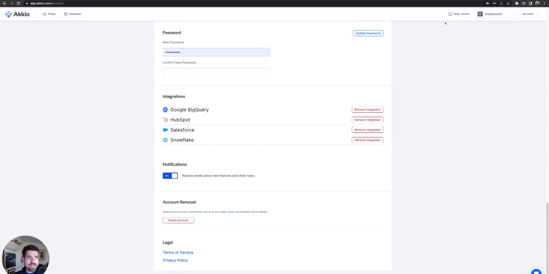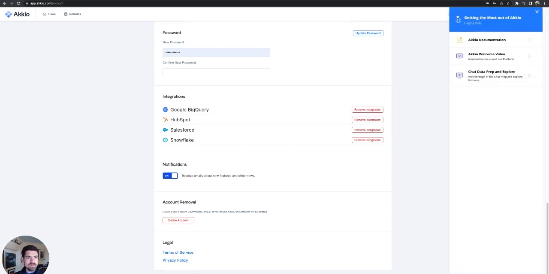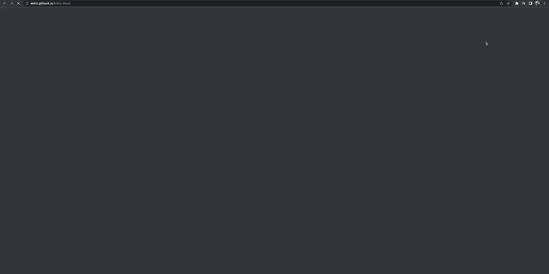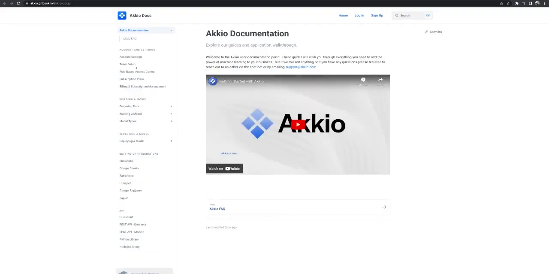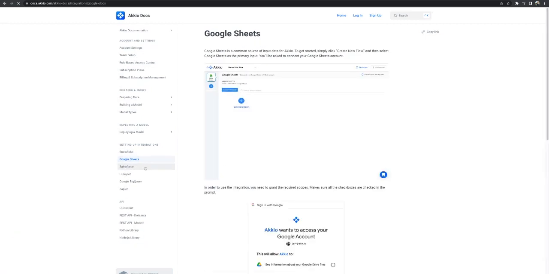Perfect. Now, I'm also going to click here on the Help Center, and you can see that we have some videos that you have available to you. These videos will expand over time. And then we also have the Akkio documentation. Looking at the Akkio documentation, you'll be able to go in and see that under Setting Up Integrations, we have the ability to go to Google Sheets and walk through this process here as well. So we will be mirroring this process in this video. So feel free to follow along if you like.